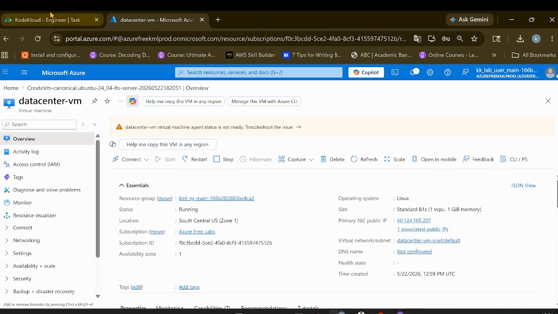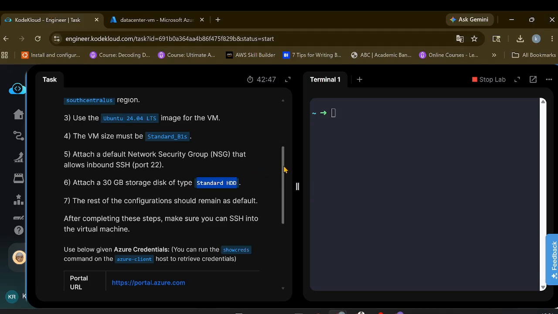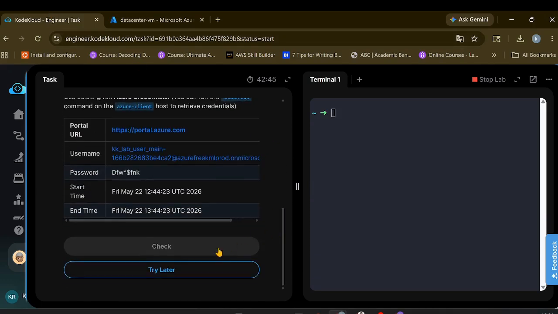Now our VM was created. Now the task is finished. Check and confirm the task.